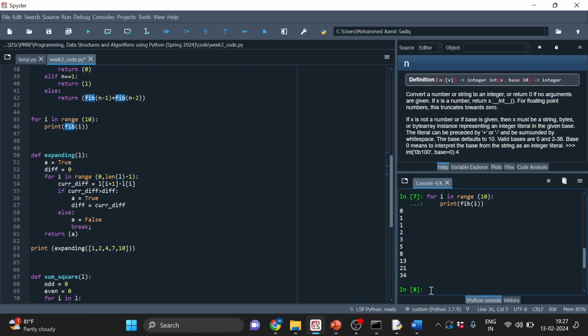What is the list? L is equal to, let's do it in array form, just np.array of this list.